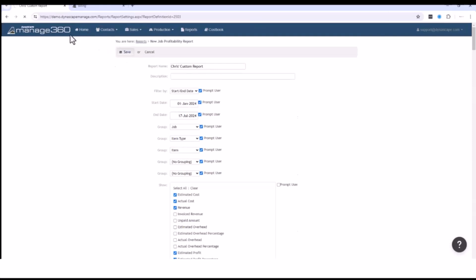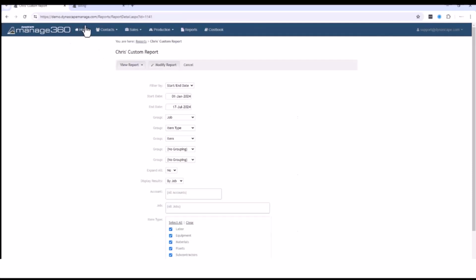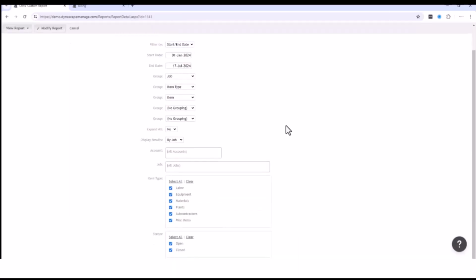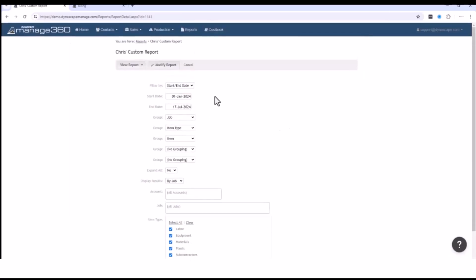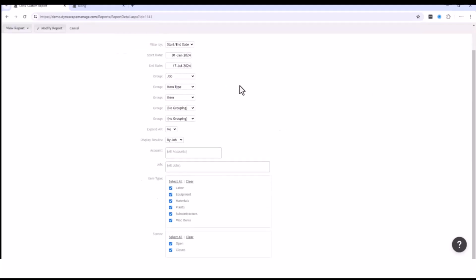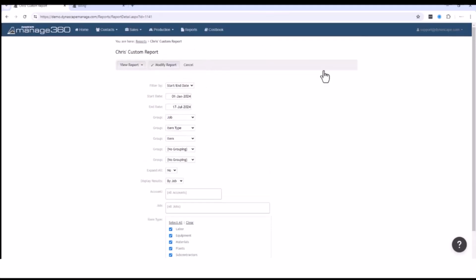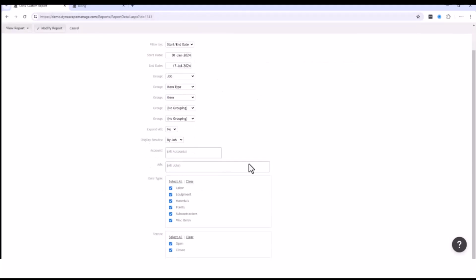So once I save here, what we're going to notice is that this page is much smaller than it was previously. So all of those items that I turned off the prompt user for is no longer showing up. And now I have a very easy way to go ahead and quickly run a report that I like to run often without having a lot of options to pick and choose from.